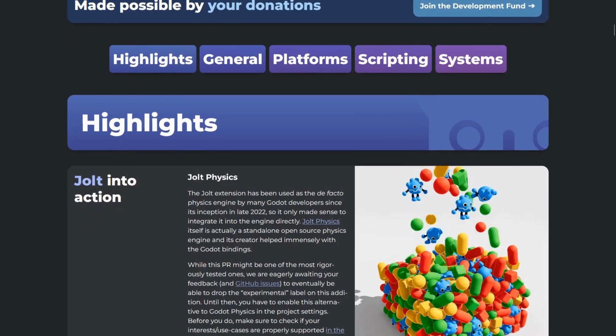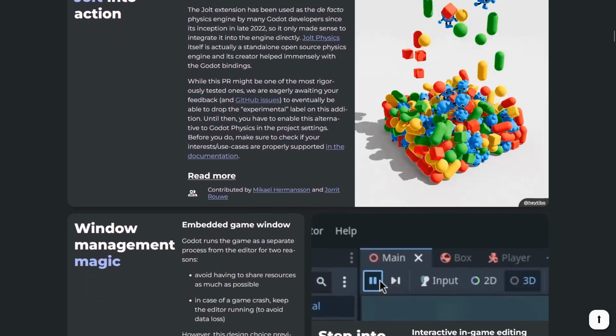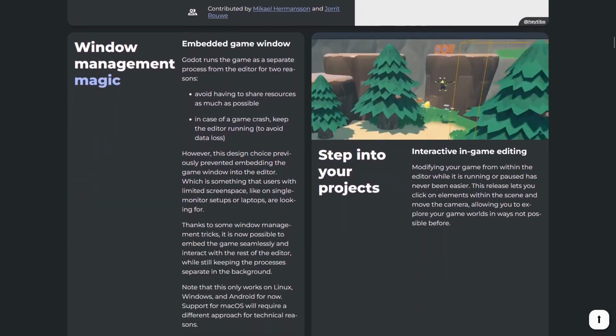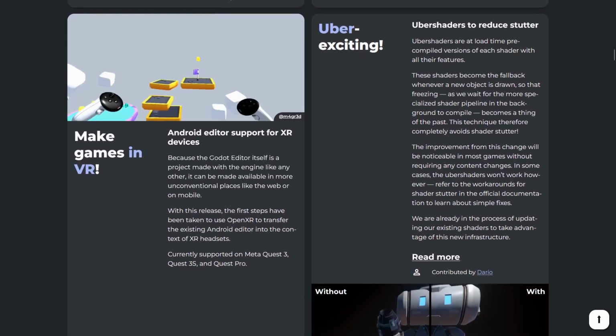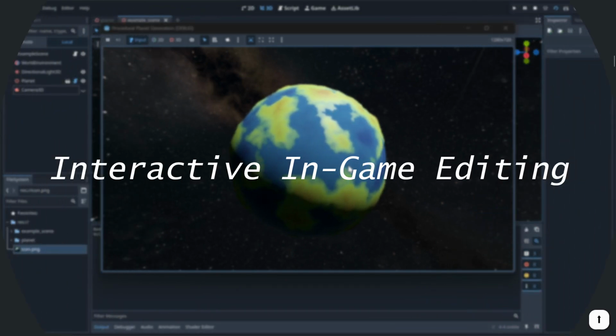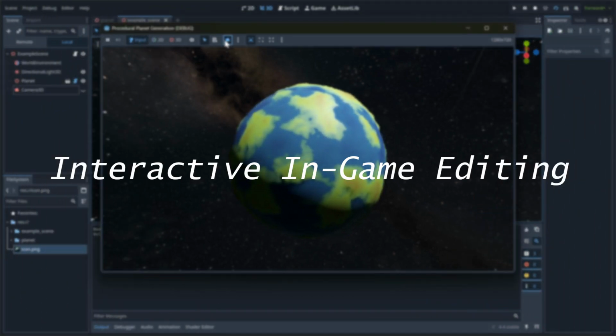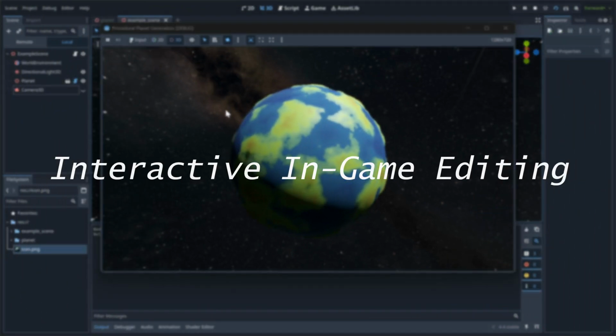Godot 4.4. This is one of my favorite updates to Godot I've seen in a while, so today I'll be going over the features I've enjoyed the most and explain how you can use them in your own projects. The first feature I want to talk about is interactive in-game editing. Many other major engines have had this for a while, making it one of the most community-requested features for Godot.